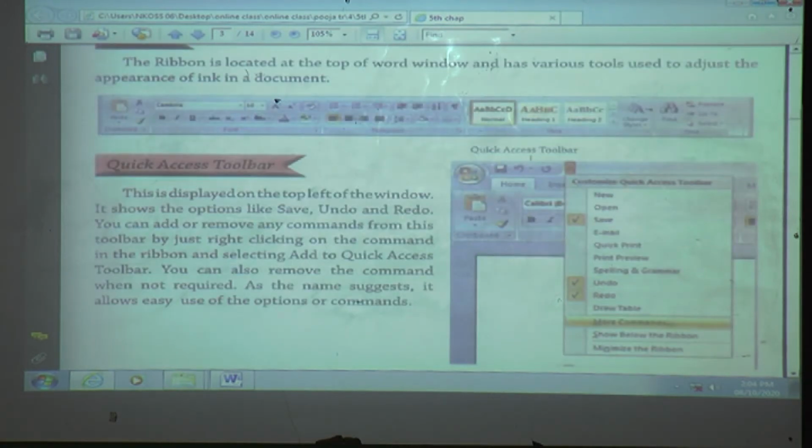This is displayed on the top left of the window. It shows the options. What is it having? It has options like save, undo and redo. Firstly we will read and afterwards we will see practically. You can add or remove any command from this toolbar by just right clicking on the command in the ribbon and selecting add to quick access toolbar.